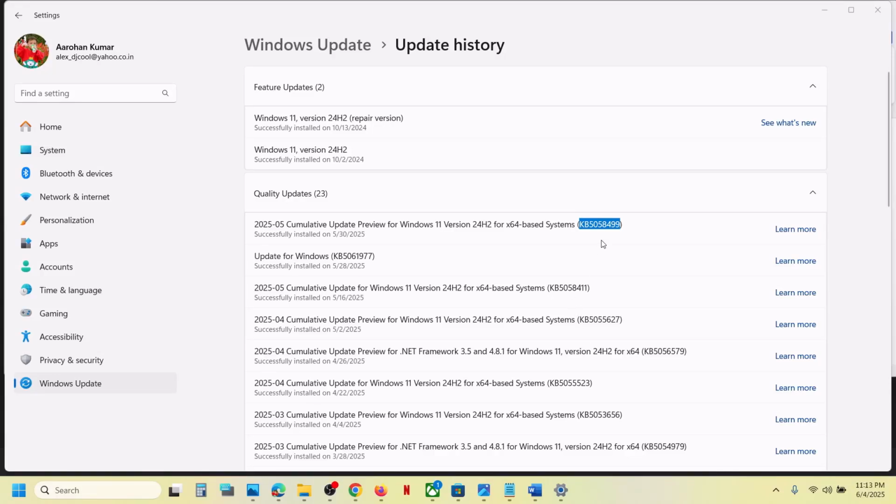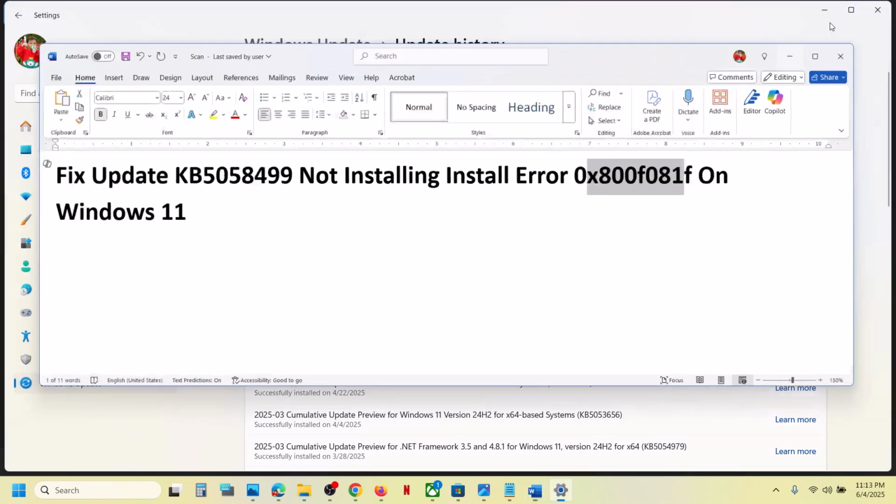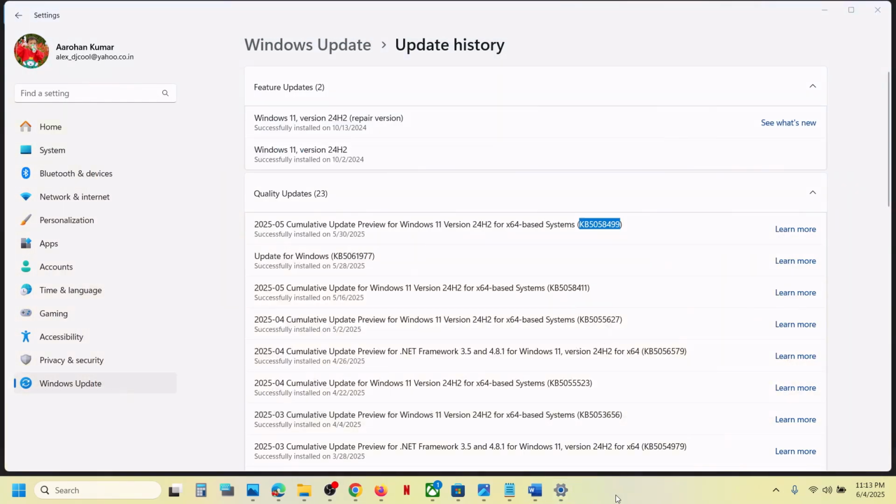Today in this video I'm going to show you how to fix when you're unable to install this update, that is KB5058499, because of this error code, that is 0x800f081f. So if you're receiving this error, then please follow the steps shown in this video.